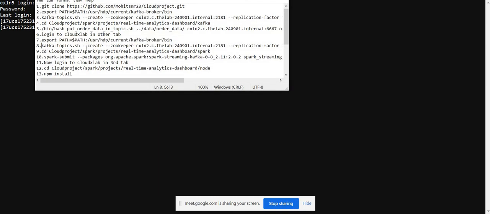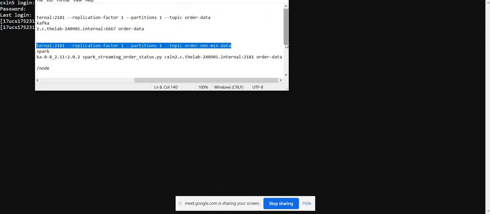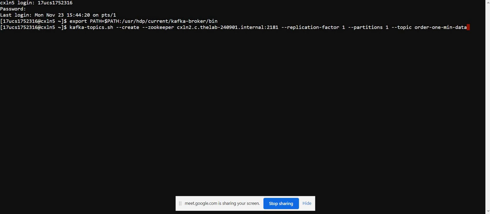Now again here we are creating the other Kafka topic named order_1minute_data that will be accepting the processed data from the Spark and sending it over to the Node.js.